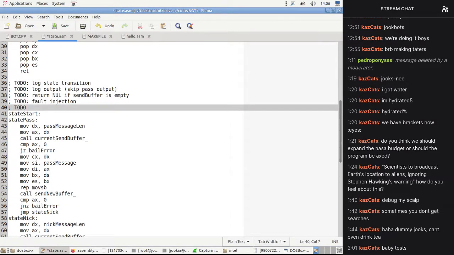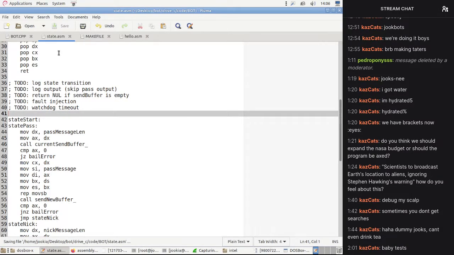Let's do a to-do: watchdog timeout. And we'll have to ping the watchdog at every state transition. That seems reasonable to me.